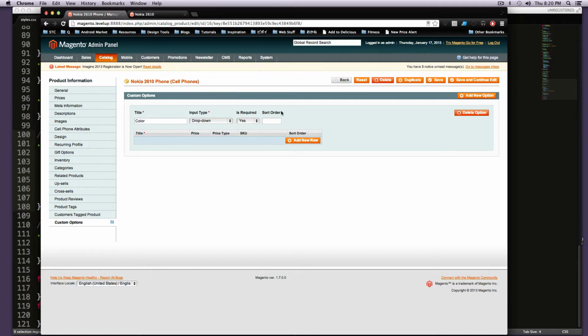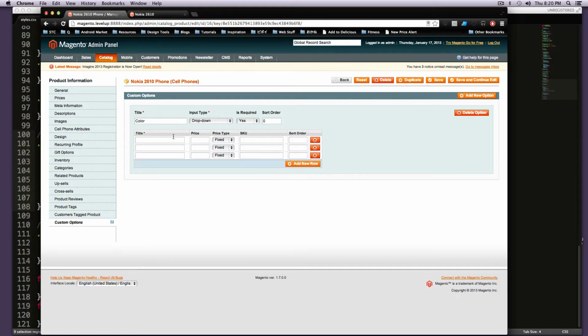We want this to show up very first amongst our custom options, and we're going to click add a new row, and I'm going to add a few rows here. We're going to say blue and black, well, not in all caps, black, and then we're going to have a special edition red option. And the red option is going to be, let's say, 10%. Actually, I don't need the percent sign. It's just going to be 10% more. So let's add a sort order of 0, 1, 2.